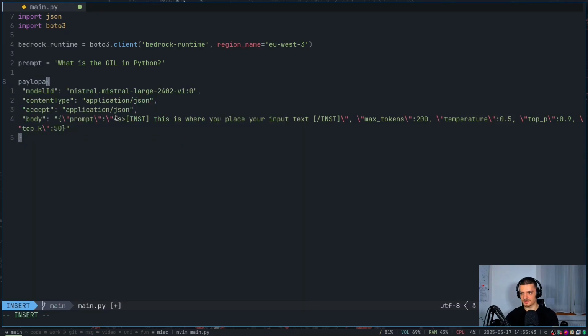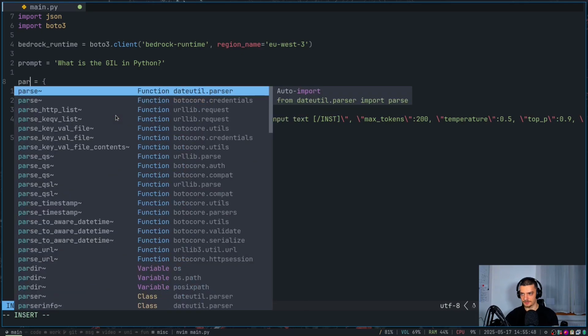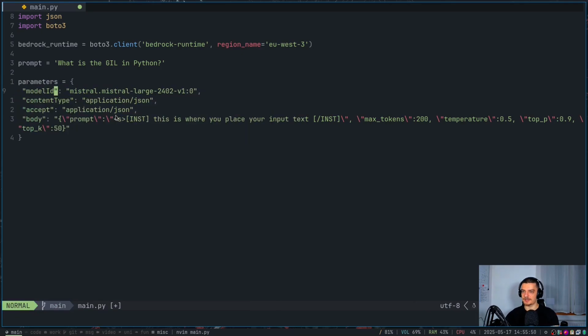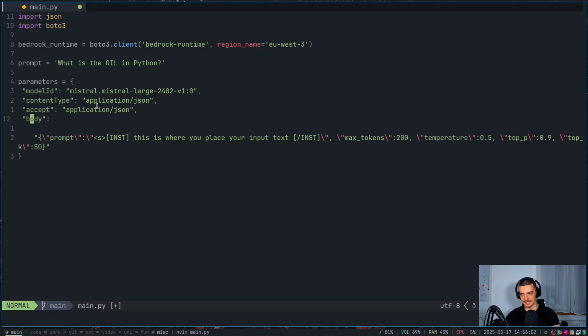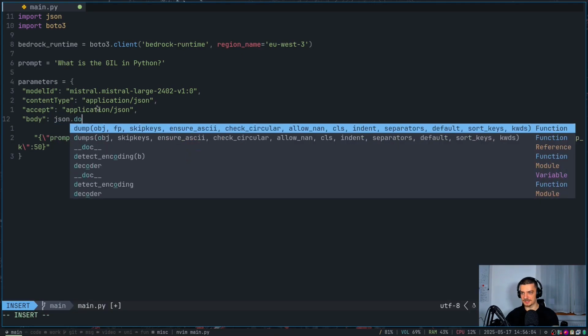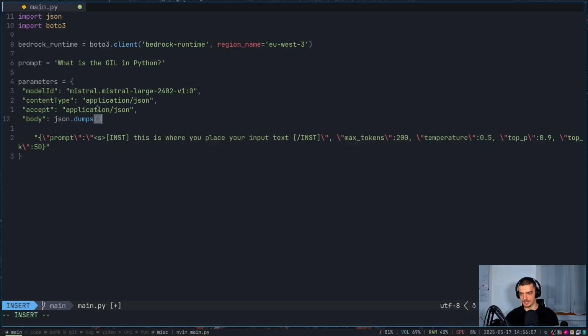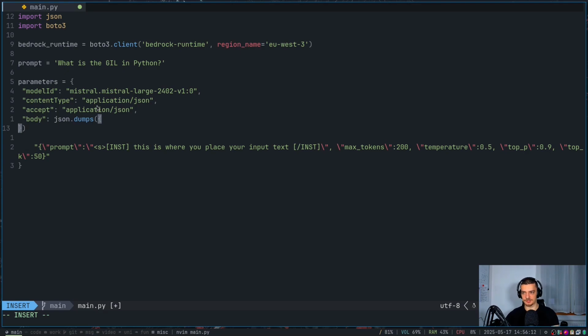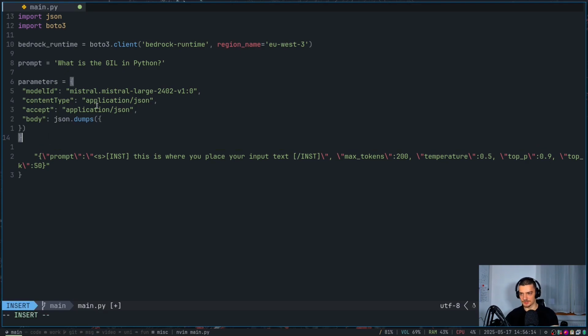First of all, let's call this payload here. Or actually, it's not payload. It's parameters, let's say. And here I have the model name, I have the content type, I have the accept. I can keep all of this as it is, but for the body, I need to change some things. I need to actually say that this is now a JSON object, and I'm just going to replicate it. So I'm going to say json.dumps into a string. Actually, I can also just formulate the string or type the string manually if I want to, but I'm not going to do that. So let me just restructure this properly here.